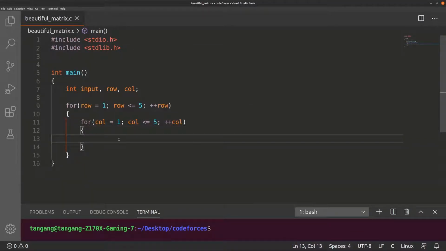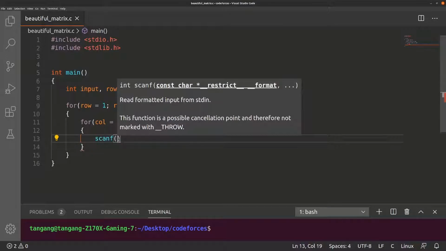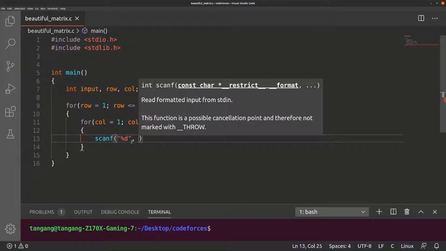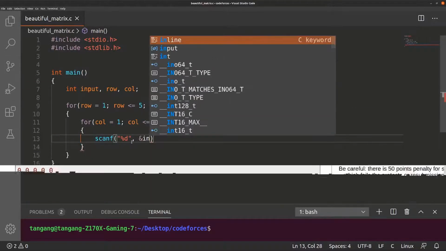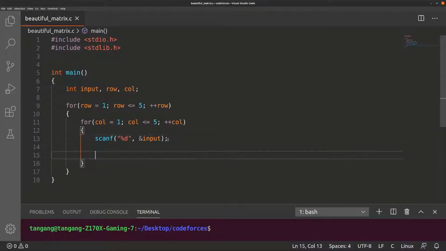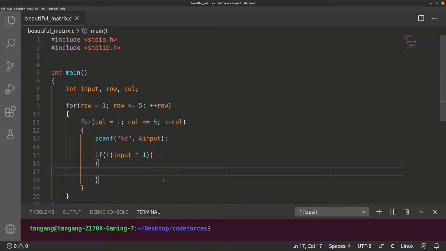All right, so now we can go ahead and take in our input. So we're going to say scanf, and then we're going to do %d and pass in the input. So I'm going to say ampersand input. All right, so we're going to check to see if the input is actually 1. Let's say that if we can do input XOR 1, and then let's go ahead and not this. All right, so if we actually find 1, then we need to figure out how many moves we need to do horizontally and how many moves we need to do vertically.